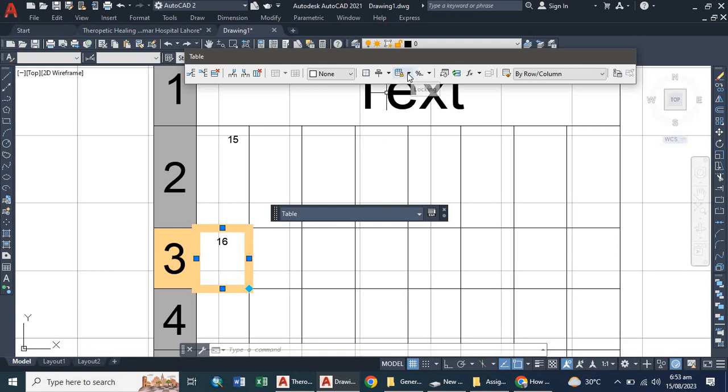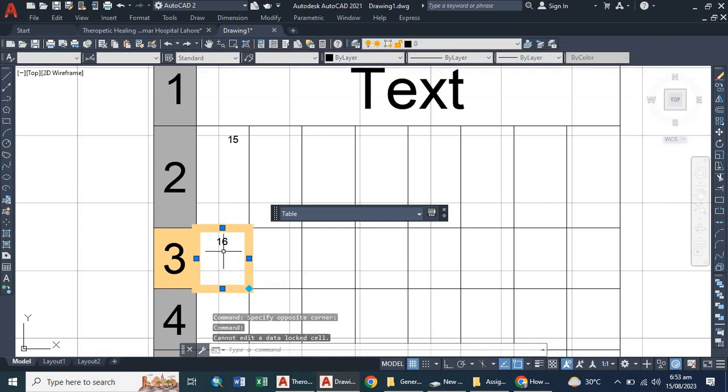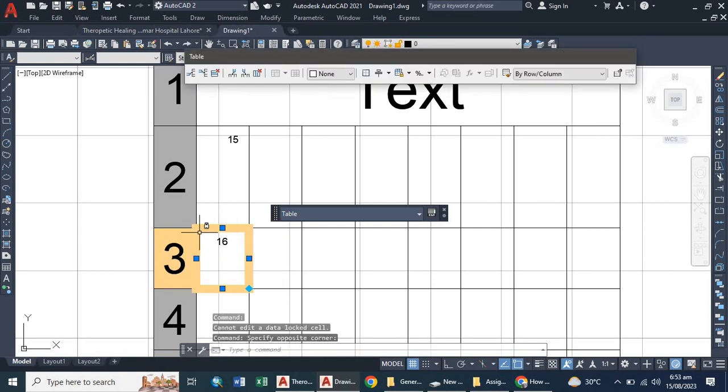Now this is actually locking of a text in a cell. For example, I just want to lock this cell, this one 16 here, and if I click on content locked, as you can see here, now if I double click, this is a locked content, and this will not turn into any editable mode, as you can see here.